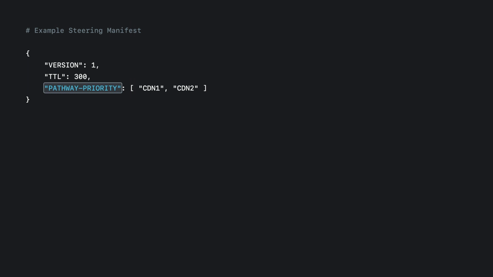Here is an example steering manifest, which is a JSON document. The PATHWAY-PRIORITY field is a list of pathway IDs in preference order. So in this case, the receiving client player would prefer CDN1 over CDN2. This is the steering manifest the steering server will provide to the European clients to let them prefer CDN1. By altering the PATHWAY-PRIORITY field in a steering manifest, a steering server can control the steering policy for every client. That's it for a quick overview of content steering.